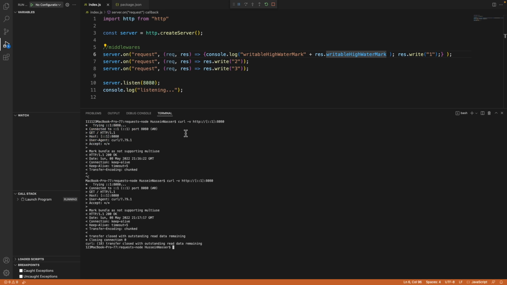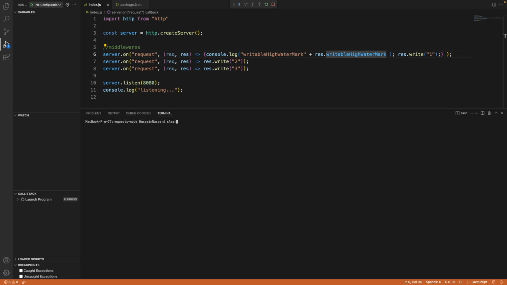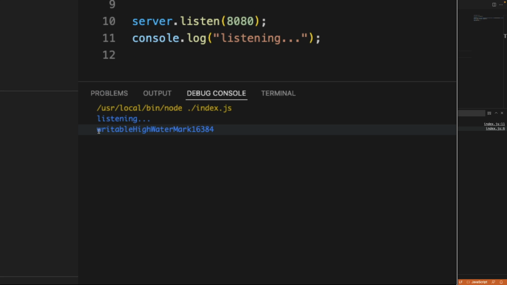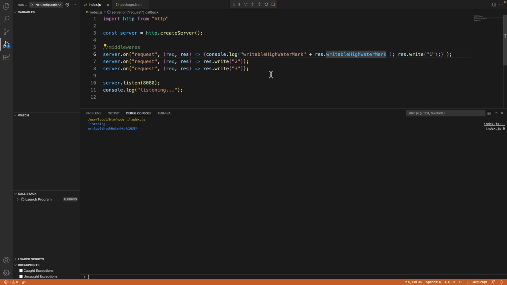So now if I make a request here, right? Let's go ahead and make a request. Boom, boom, boom. You can see that writable high watermark is 16,000 bytes, which means that if the write buffer reached 16,000 bytes, then it will automatically flush that.